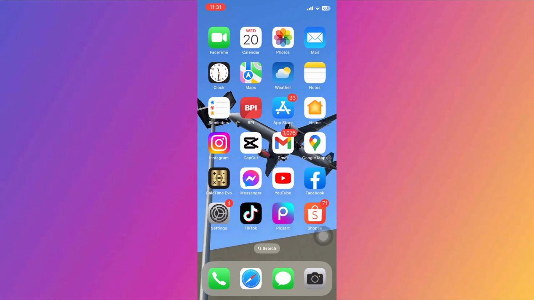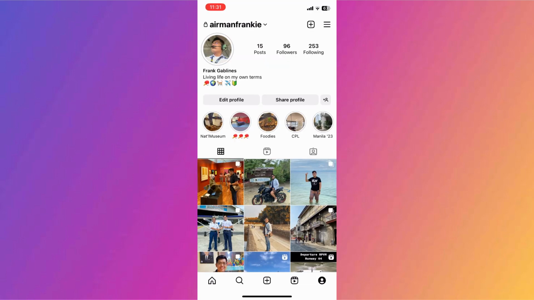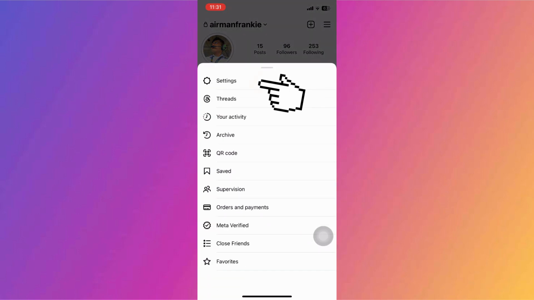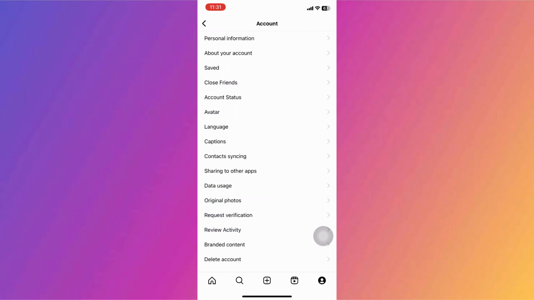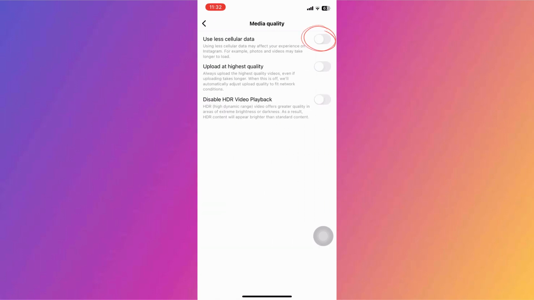It's pretty quick and easy, so let's jump right in. First, we'll click Instagram profile button, tap the three lines at the upper right corner. Now we'll go to settings, then we'll go to account and we'll click data usage. Make sure that use less cellular data is toggled off.